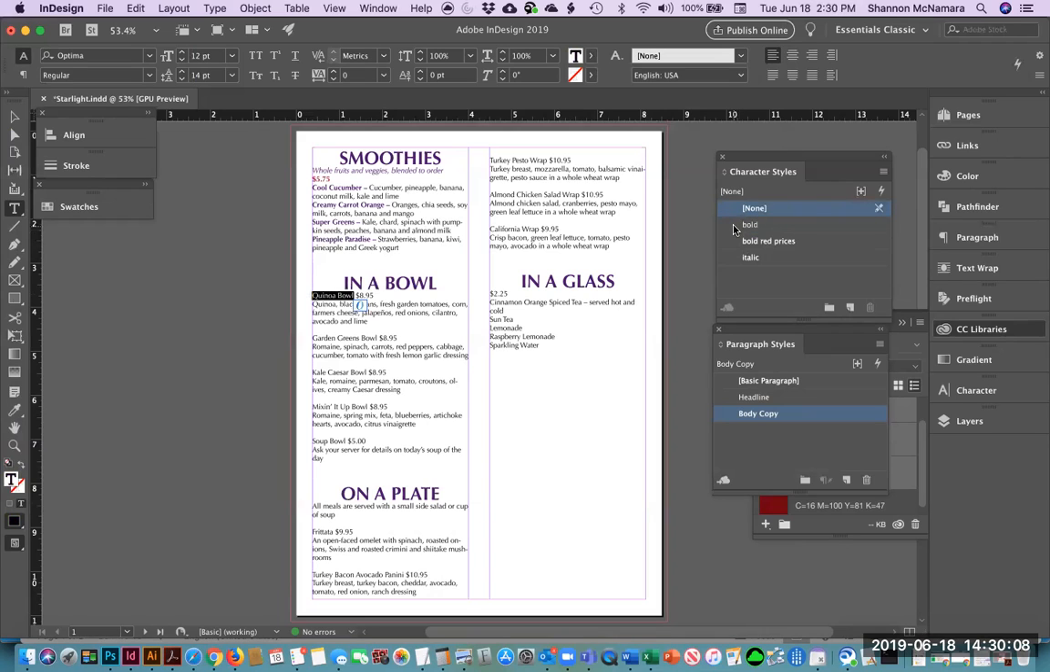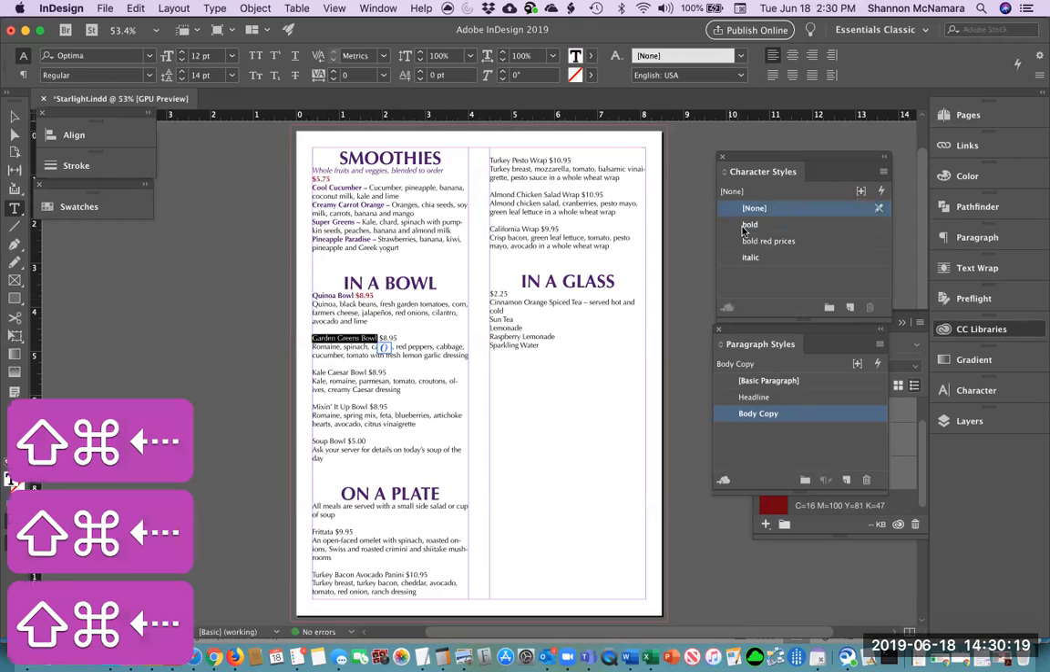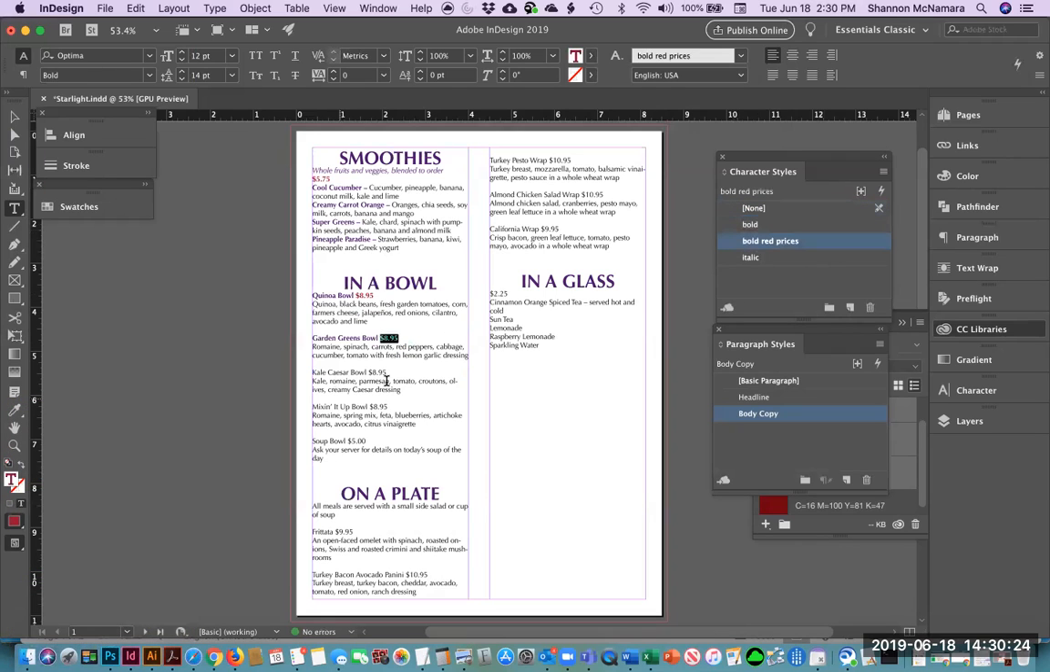So this one's going to be bold. This one is going to be bold red prices. Bold. Bold red prices. And you're just going to go through and do this for all of them. Bold. Bold red prices. Bold. Bold red prices.